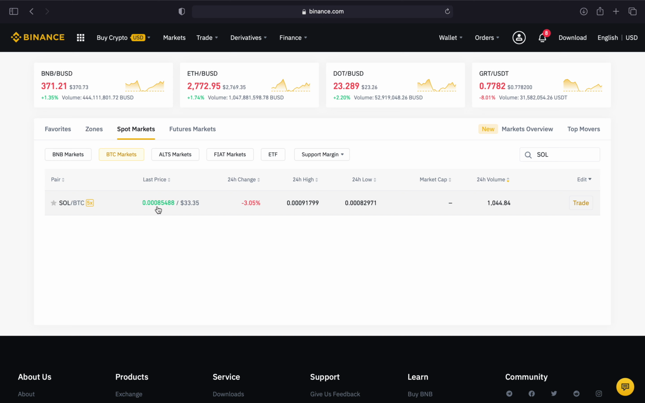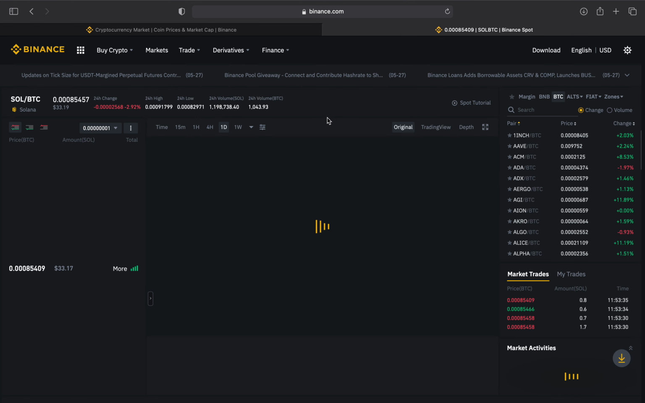And it's going to show us the price per Solana in Bitcoin and the price per Solana in US dollars, which is currently 33.35. Right, we can see that it's down 3% on the day, the 24-hour high, the 24-hour low, and the volume that's associated with that as well. So we're just going to click on this. That's going to bring us right to the Solana trading pair.